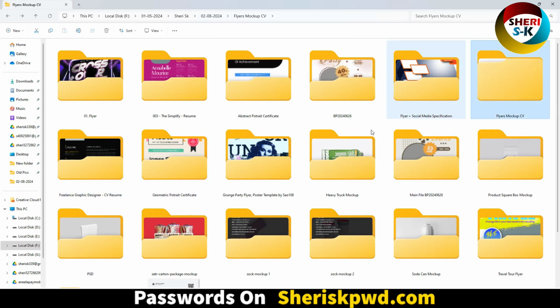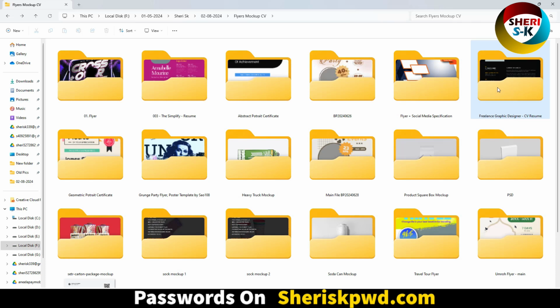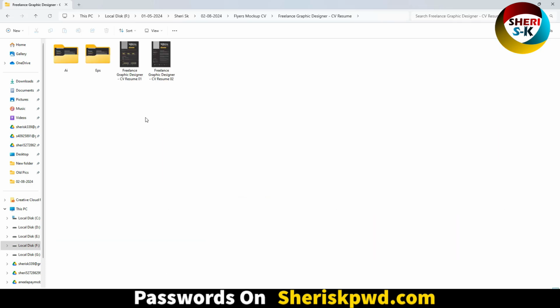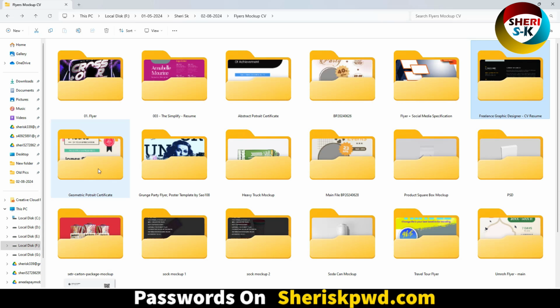Okay, and here freelance graphic designer CV. These are for Photoshop and these are for Adobe Illustrator. Same thing here.